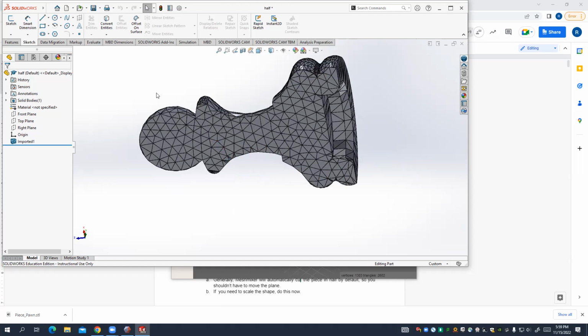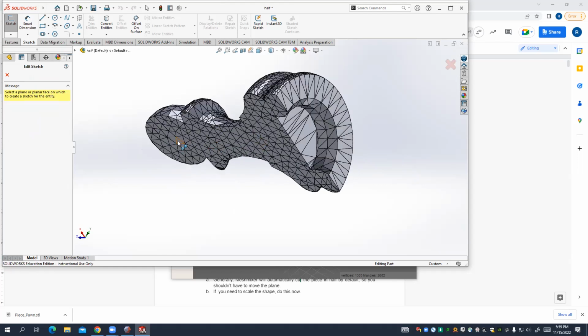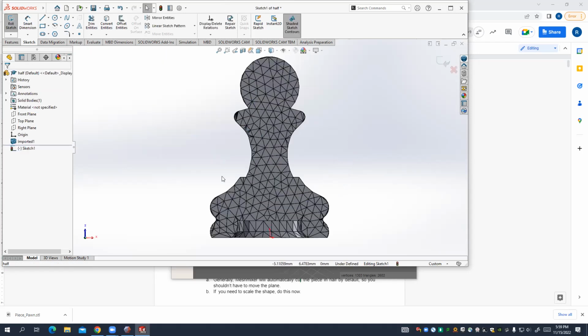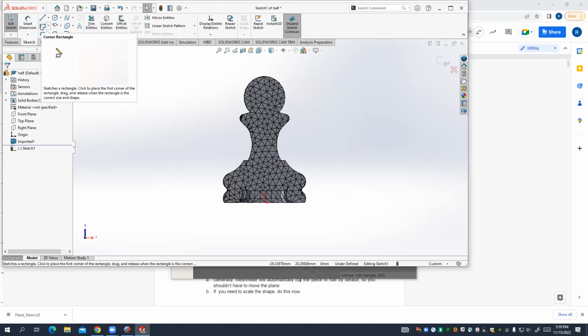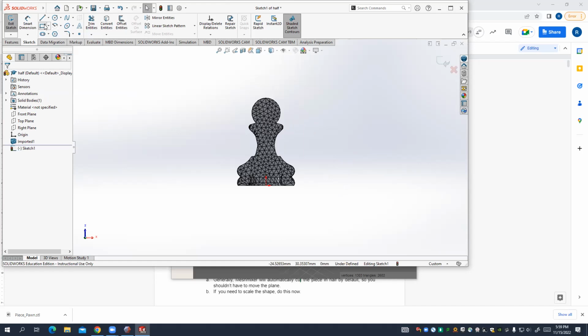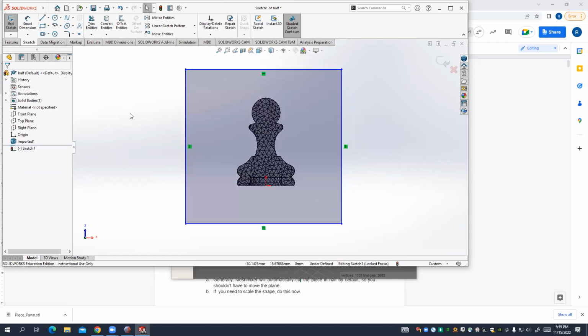The first thing I'm going to do is select Sketch up in the top left corner. I'm going to start a sketch on the back of my part, on the face that I just cut. I can select any one of these triangles and it'll open up this sketch. Once I'm in my sketch, I'm going to select the rectangle tool and draw a rectangle around my part. We'll leave it at that for now.